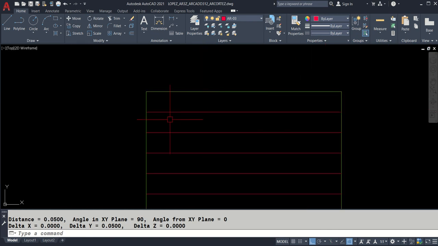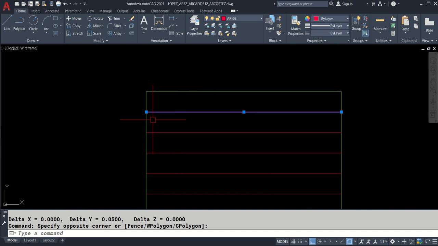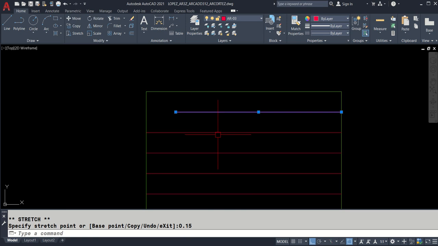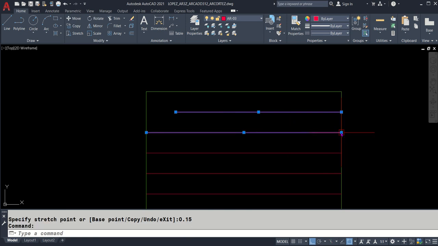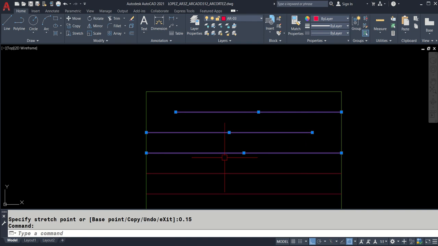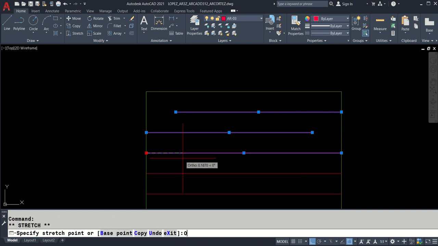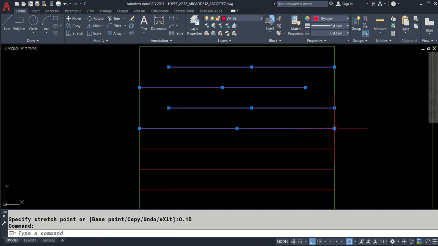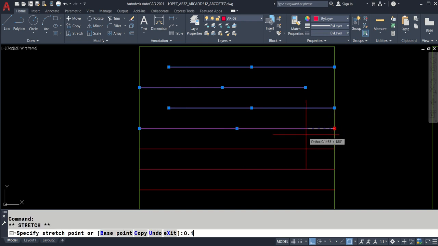I'll be selecting this one. I'll be shortening it. Make sure ortho is on para hindi tabingi yung line. Okay? So, click the grip. Drag it going right. That's 0.15. Enter. And select this. Ganun din. Click, 0.15. Enter. Select this. Click on the other side. Actually, we can just simply copy, but I want you, again, to be comfortable sa mouse ninyo.